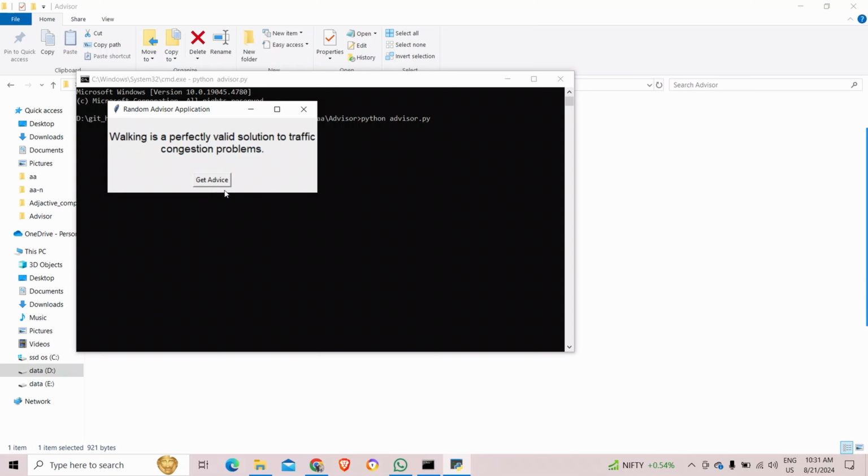If I click on it, it changes. Walking is perfectly valid solution to traffic congestion problems. And it goes on: a common regret in life is wishing one hadn't worked so hard.